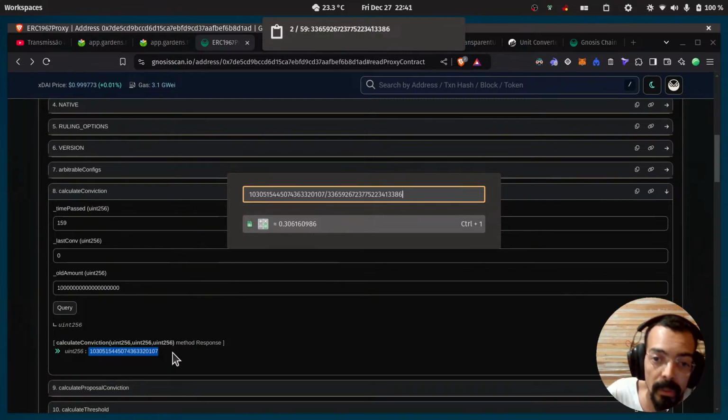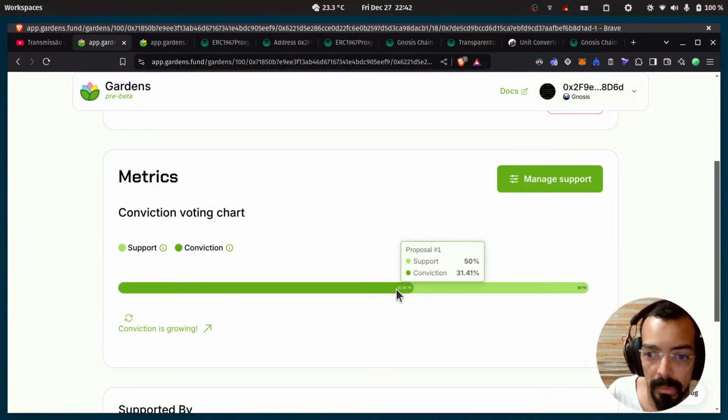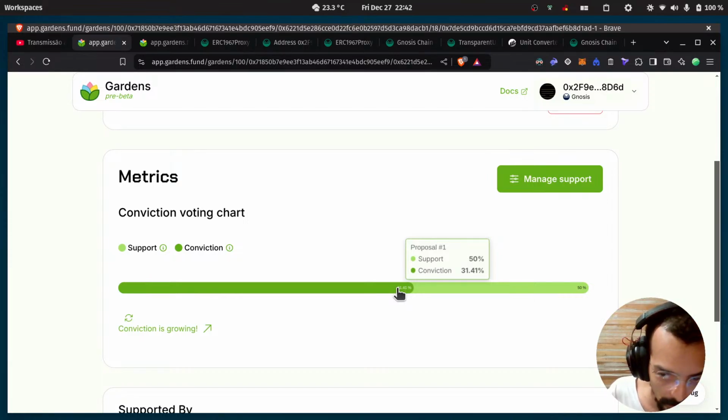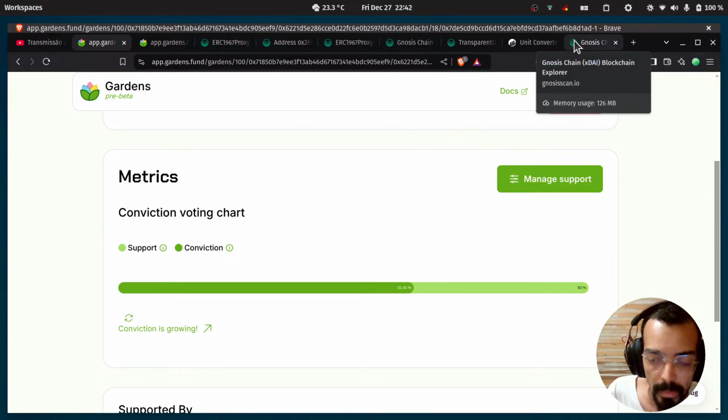No, so something is still weird. Because based on that, it should be showing 30%, and the UI is showing 31.141. So what am I missing? That seems pretty close, though.